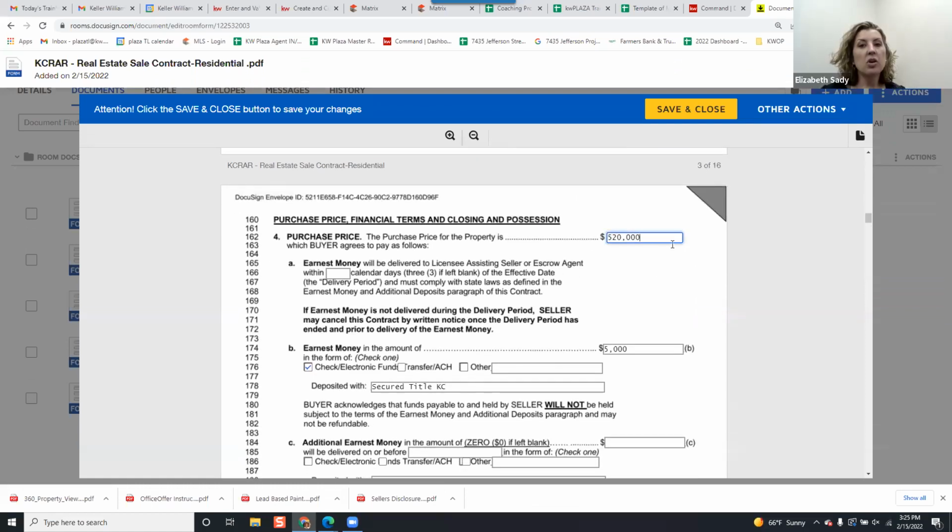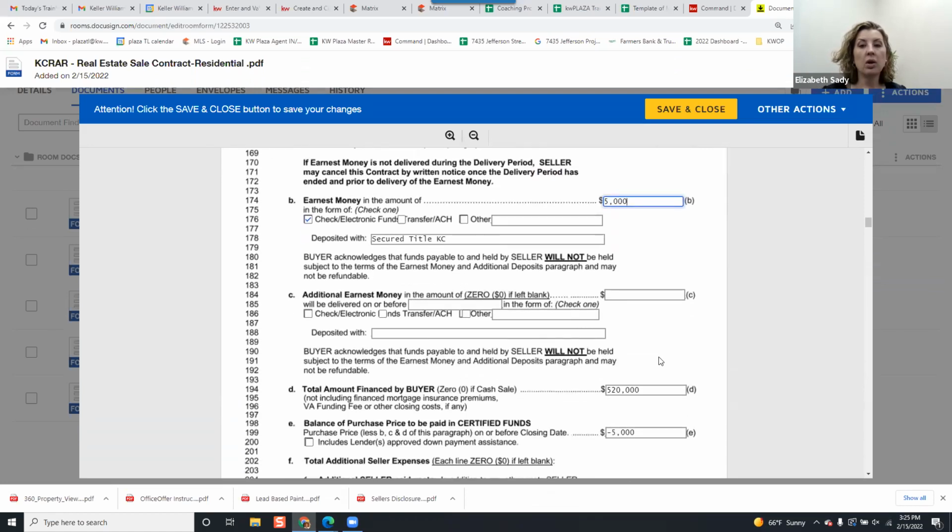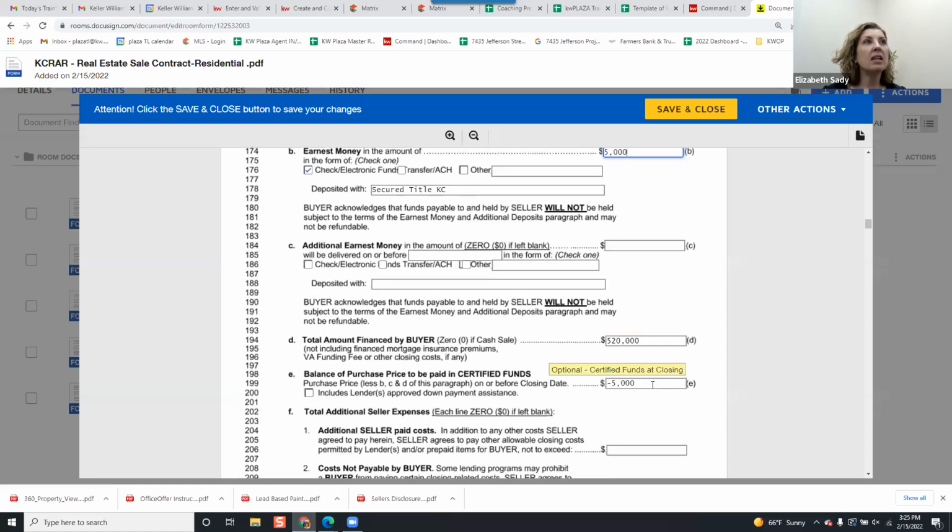Yep. So for example, you're going to do 520 as your purchase price. And if they're putting down 5,000 in earnest, you're going to put that on the earnest money amount. For total amount financed, because they're financing 100%, you're going to put 520,000 on that line. And then for balance of purchase price, you're going to do a negative $5,000.